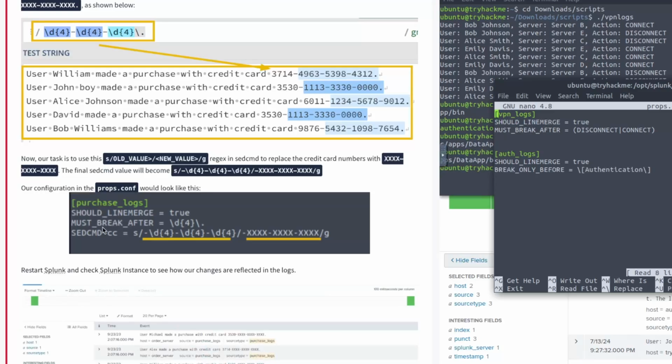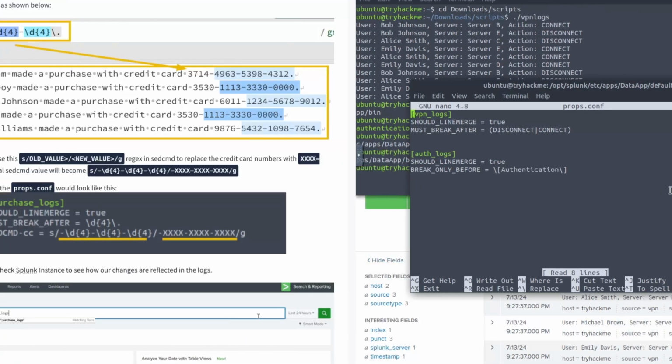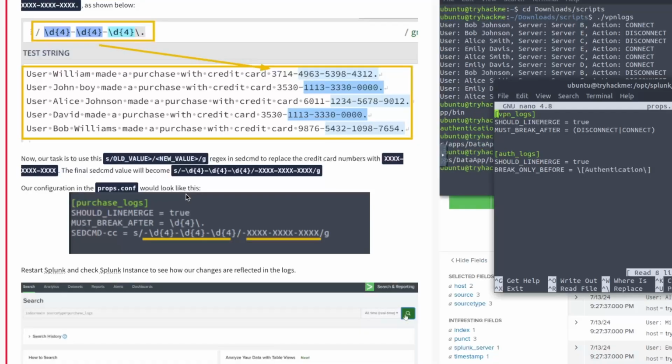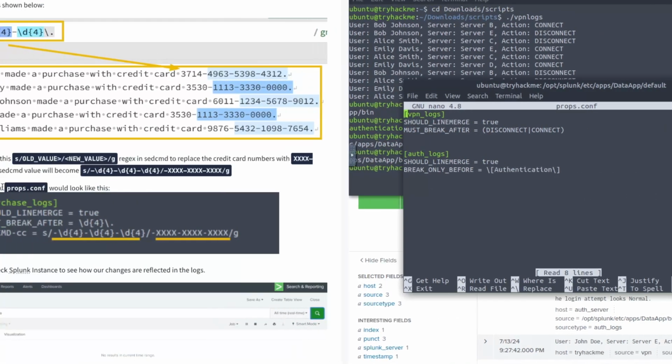Purchase logs should line merge. Okay, there we go. So this is what the combined thing looks like right here. So we're going to, and I can't copy paste this because it's an image, so I have to actually type this thing out.